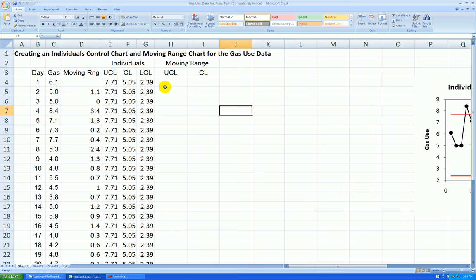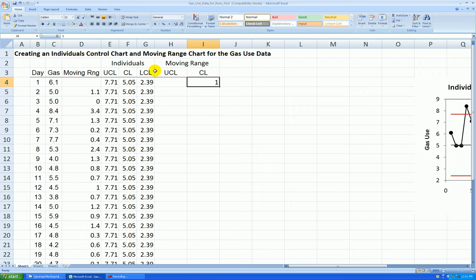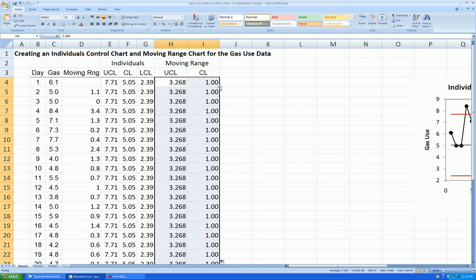Okay, so to get the center line for the moving range chart, you just take the average moving range, which we saw in the last video was 1, so I found the average down here for this column of moving ranges. And then for the upper control limit, you take the factor 3.268 times the average moving range. Okay, and then I can copy this down.